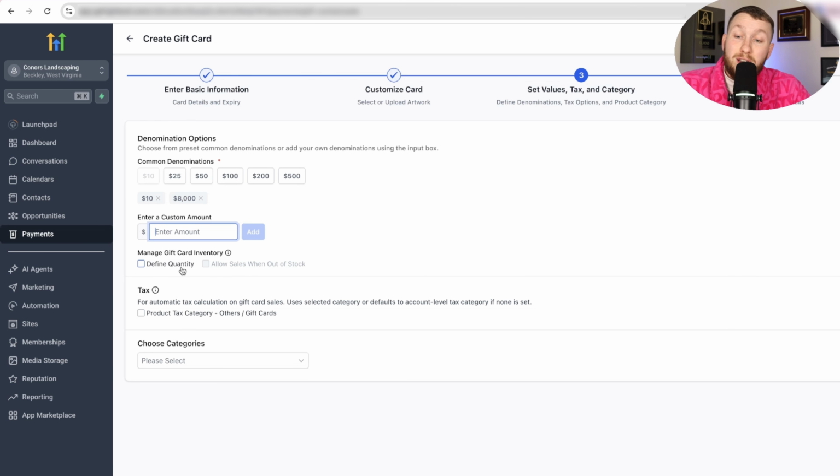You can manage the gift card inventory. So how many do you have? Do you want to say there's 100? Do you want to say there's not? You basically want to just let them know if it's scarce.